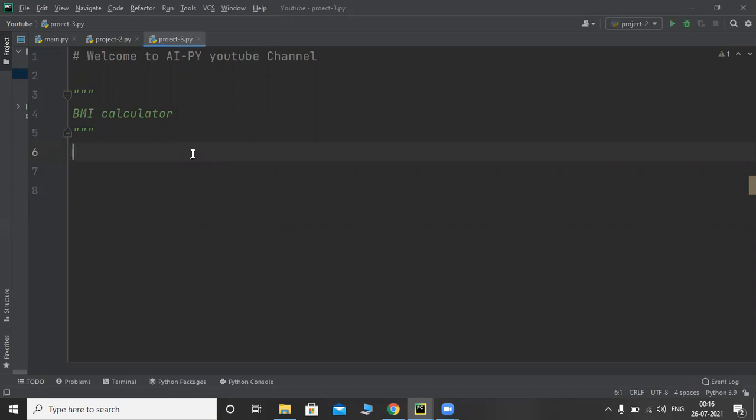Today we are doing a program about a BMI calculator, body mass index. I will write the code first as usual, and then I will explain each and every point of that code after writing it. Let us write the code. While calculating the BMI, we require two inputs, weight and height.